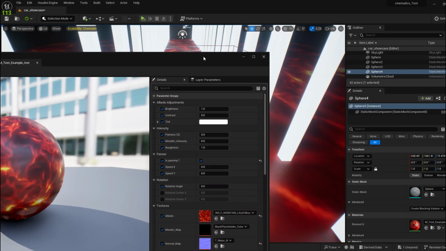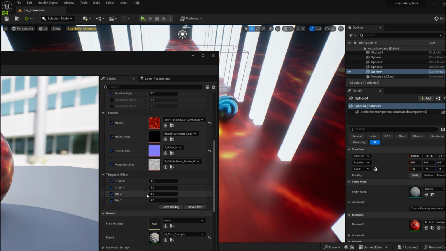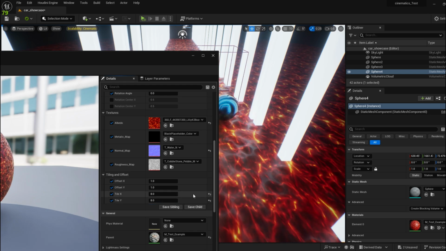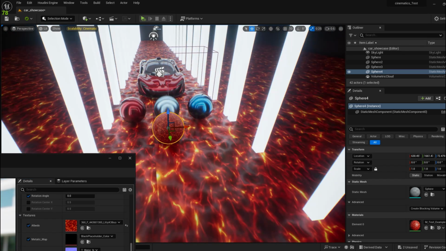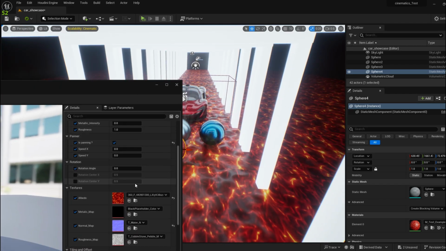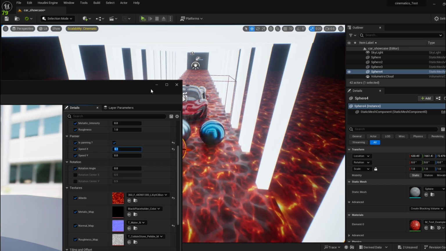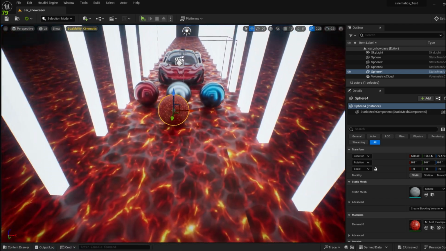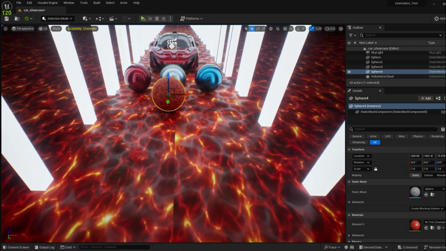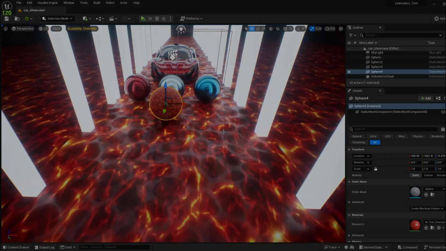So what I'm going to do is some adjustments. I'm just going to change the tiling to 8 by 8. I mean, this looks fine for now. Alright, let's do the pan. So in the X direction, I'm just going to do 0.1. So you're going to see the lava is moving. So this is how you can use the panner.